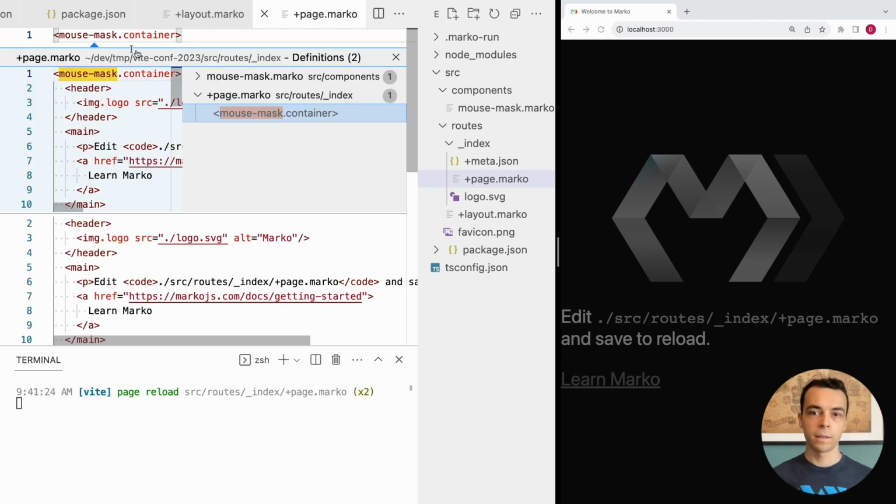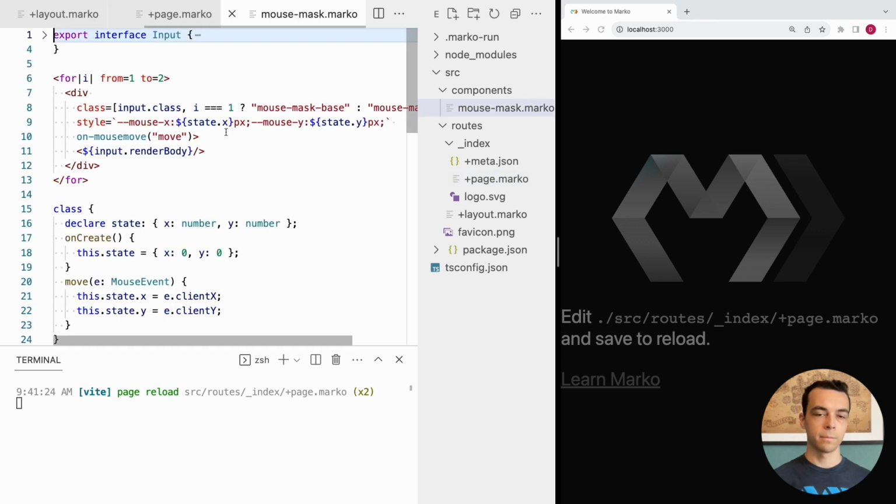Okay, so we're going to check out a client component. We'll command click on this mouse mask component over here to jump to it. There's some syntax here and shorthands I'm not going to cover right now, but the important thing is that this component registers a class seen on line 15. This class adds some client-side behavior to synchronize the mouse position with CSS custom properties on line 9.